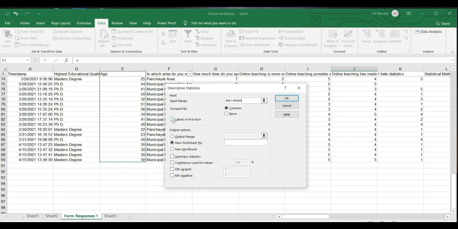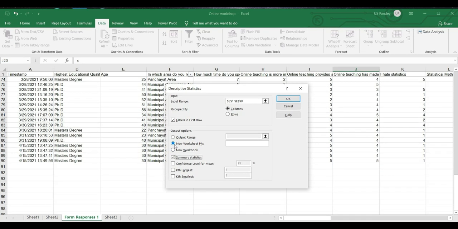And once I do that, I'll have to check that the first row is a label, and that's very important. If we don't do that, we'll get an error message. After that, there are just two small instructions I have to provide. One is where do I want my output, and the output could be on the same sheet where I'll have to provide the exact cell where I want my output, but it's often desirable to get it on a new worksheet. So here I will click on the new worksheet, and I'll get the output immediately onto a new worksheet. So that's what I have to specify, and I also check the summary statistics.